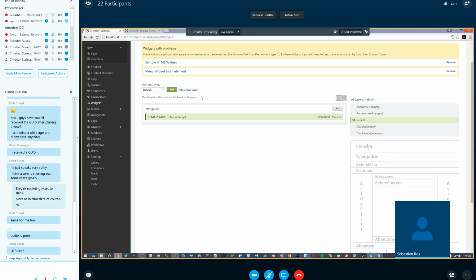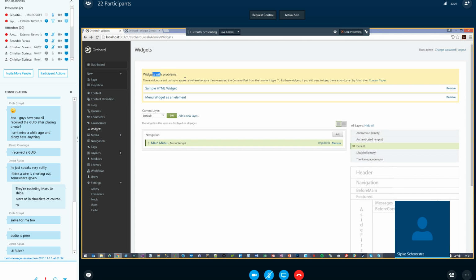Okay. Good. That's it for me. That's it only? Yeah, just that. I know. But little steps, small steps. And I need to fix this. We don't want the widget with problems.